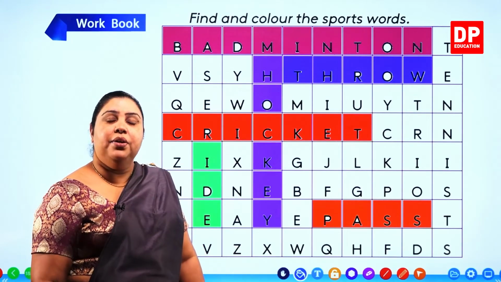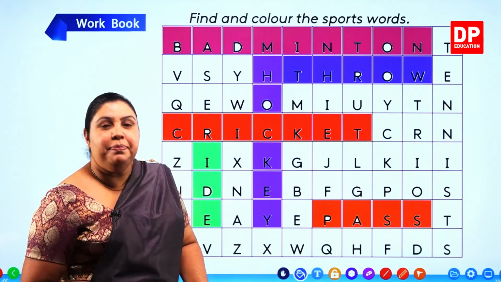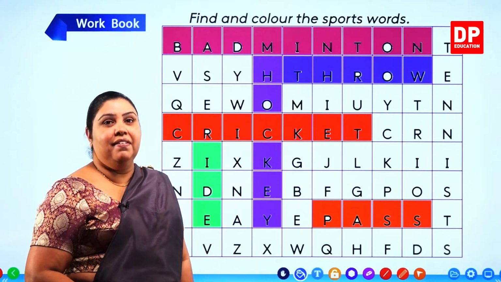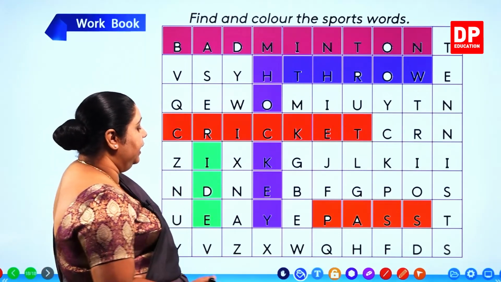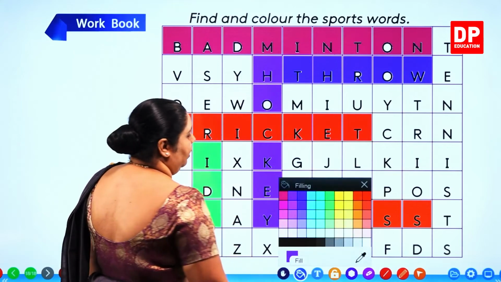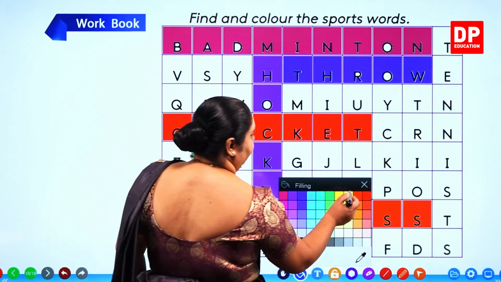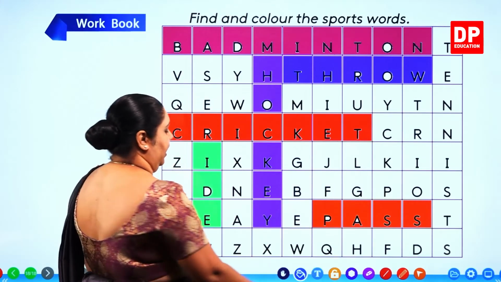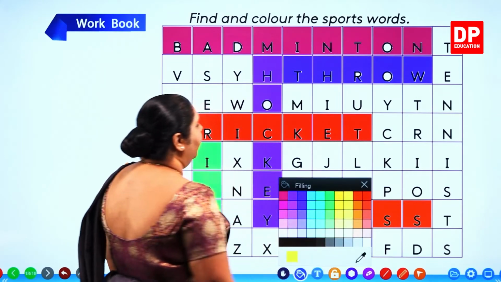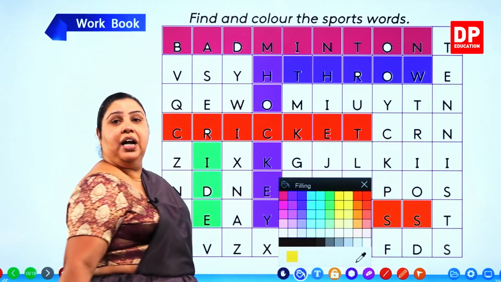So that is why I always tell you, learn the spellings. The teacher says so, doesn't she? So if we learn the spellings properly, it will be easy for my children to do this activity. Right. Now let's take another color. Right? Let's take yellow color. A brighter yellow color. Right.